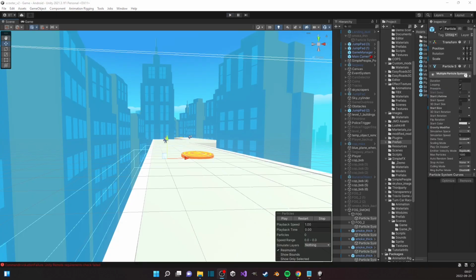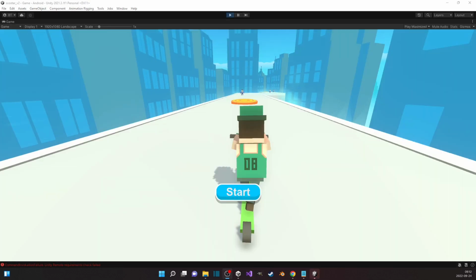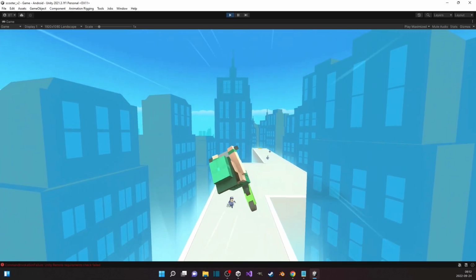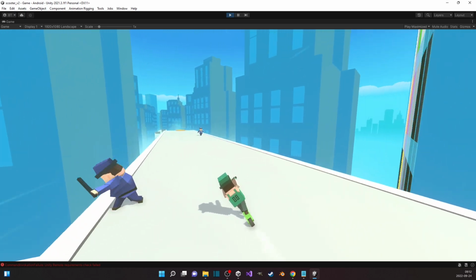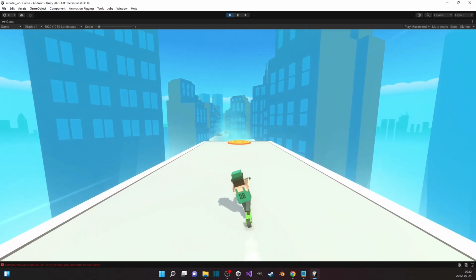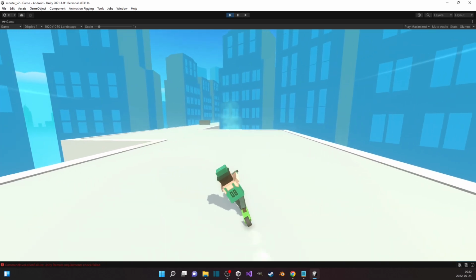The last addition I want to add to the game is some kind of fog and smoke. Fog and smoke is just a cool effect, and in our case it's a good way to illustrate that the game is taking place in a city high up in the air. It's also an effective way to hide the bottom of the skyscrapers. And once again we are using the Unity particle system.